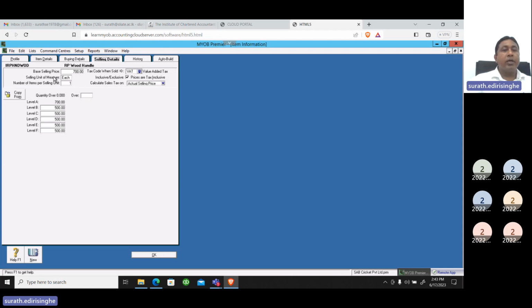Here also we can select the base selling price. If you charge the student, what is the difference between base selling price and actual selling price? Let's say I select the base selling price as 700, but after completion of this repair, the actual selling price may be 1000.